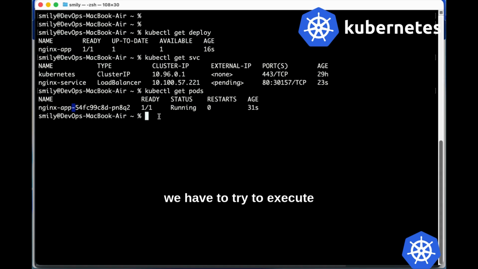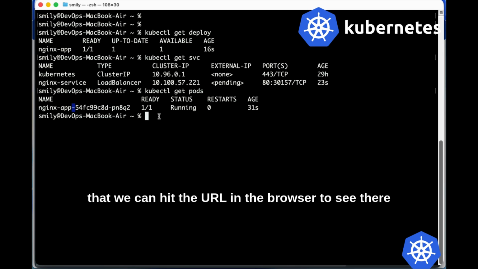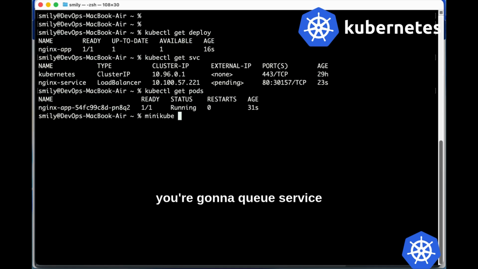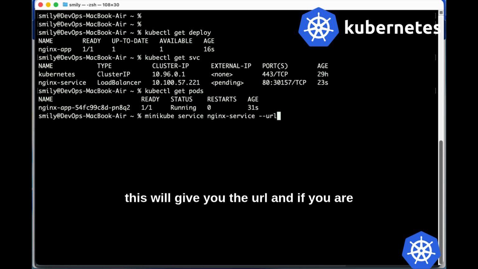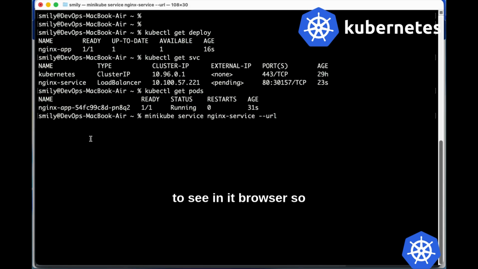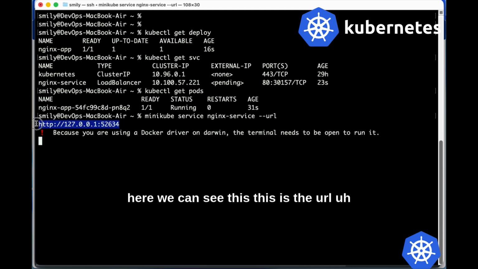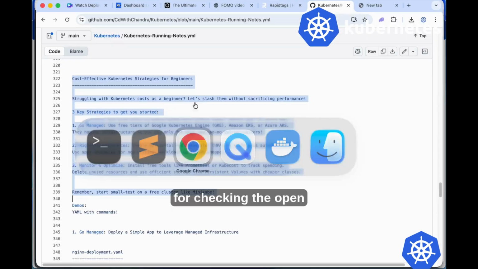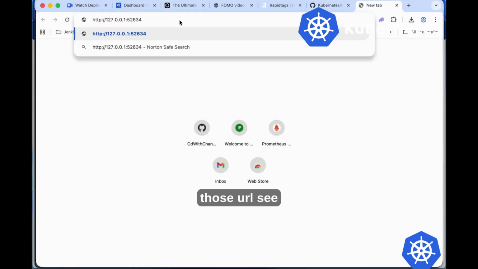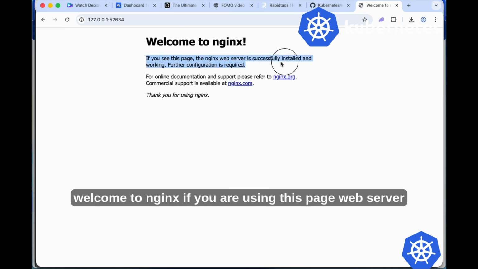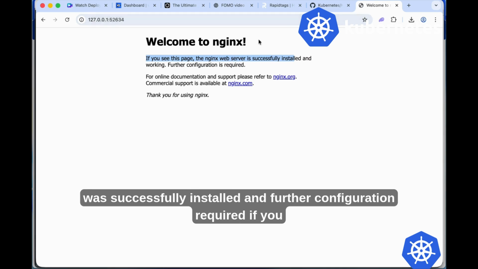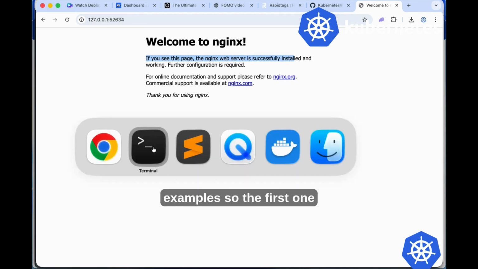Now we have to get the URL so that we can hit the URL in the browser to see whether the nginx service is running or not. Get the URL with minikube service nginx-service --url. This will give you the URL, and if you try it in the browser, open a new tab and hit that URL. See, welcome to nginx. If you are seeing this page, the web server was successfully installed, and further configuration is required if you are doing any examples. So the first one is completed.